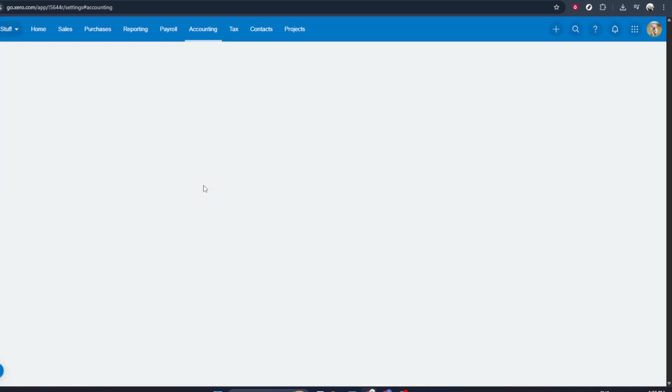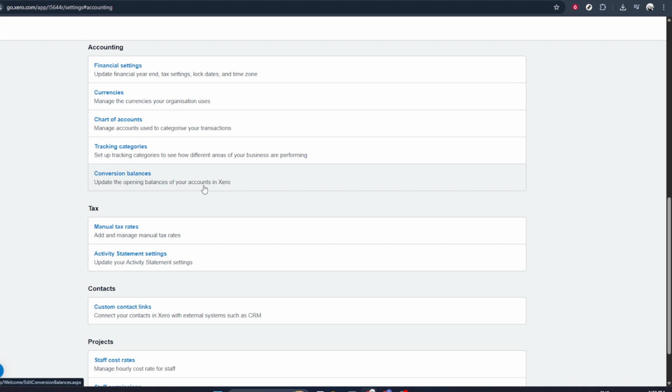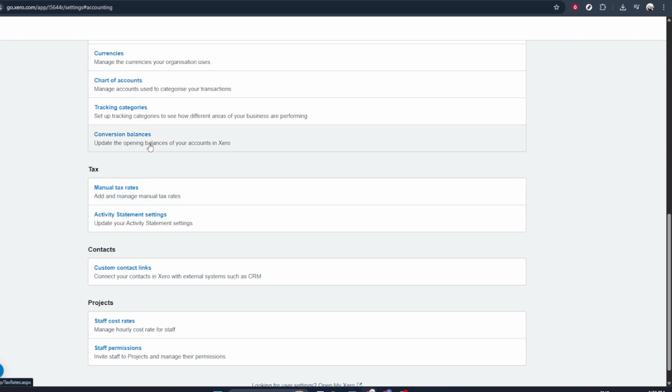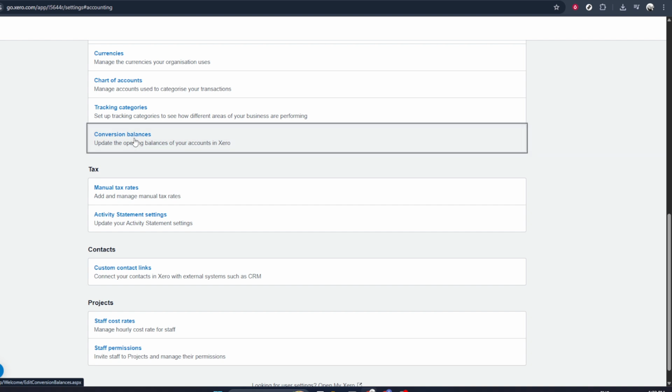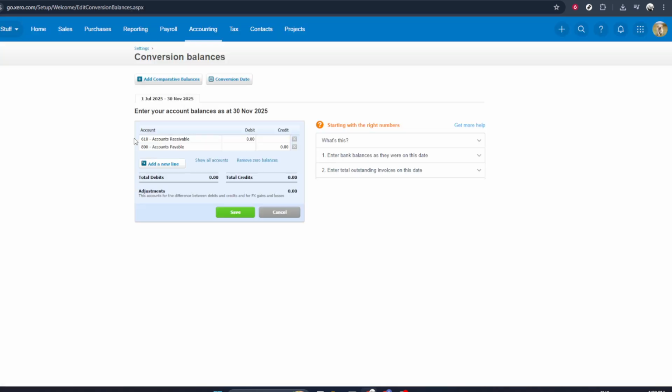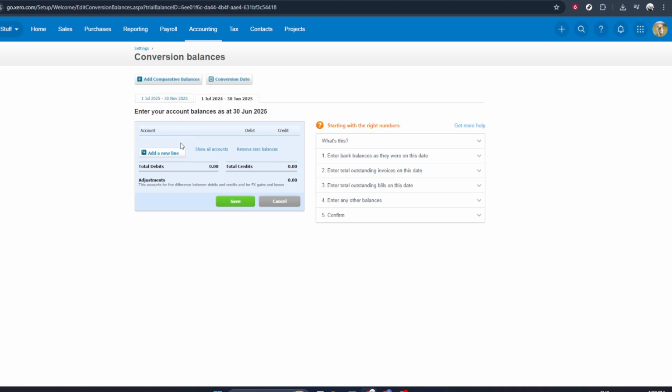From here, you want to go into the area where you can control how your accounting is set up. Select Accounting Settings. This section is where you manage your chart of accounts, financial settings, and other configuration details that tell Xero how to handle your numbers. Once the accounting settings page opens, take a moment to let it load fully, then look for the option called Conversion Balances. This may appear as a tab or a link within the settings page. Click on Conversion Balances. This is the dedicated area in Xero where you enter your opening balances for your accounts as of your conversion date.